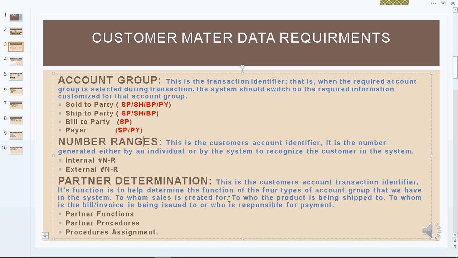To whom sales is created for? Who called in an order for a product? So to whom sales is created for, to whom the product is being shipped, to whom the bill or invoice is being issued, or who is responsible for the payment. This is the function of partner determination. Partner determination is what allows the system to think about what kind of transaction is applicable to the specific account group.